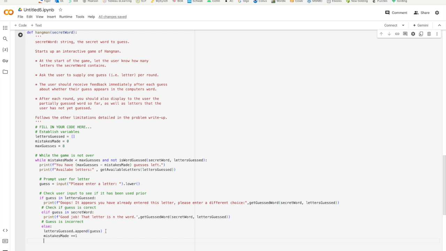And give the user some error feedback, and let them know that that was an incorrect guess. So print, and again we'll pass the state of the word to the user. It's always good to let them know what's going on. So with that, we'll make a call to our get guessed word. We'll pass it the secret word and letters guessed, basically what we've done up here. So I should have just copied and pasted that, but there we go.